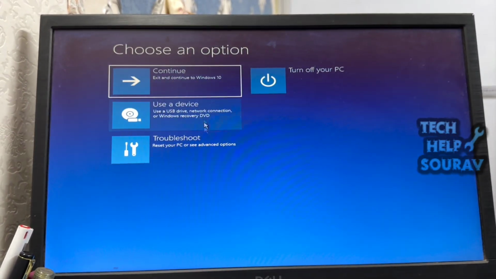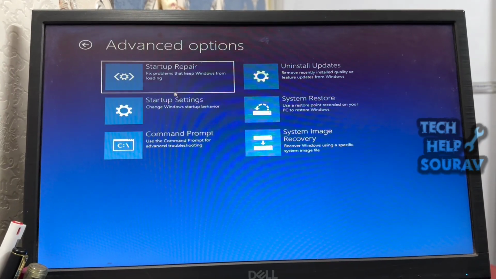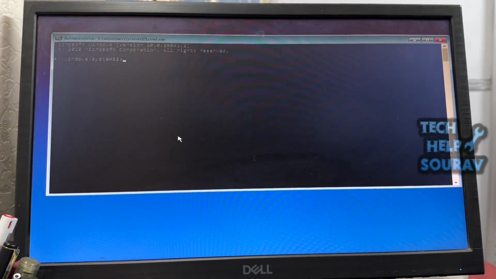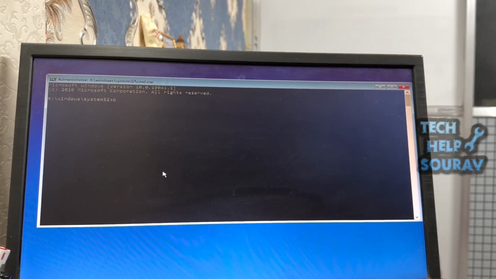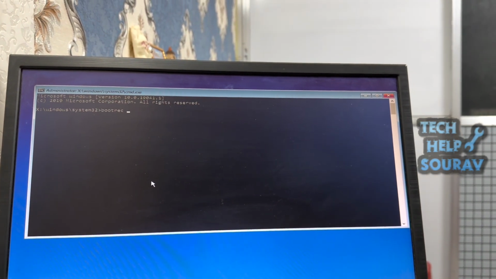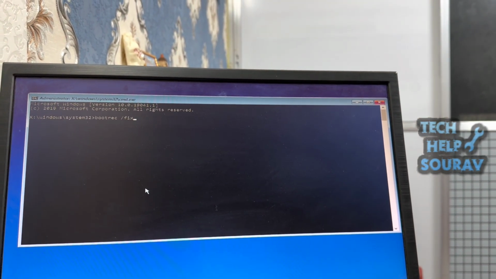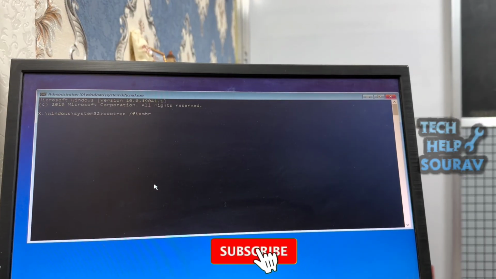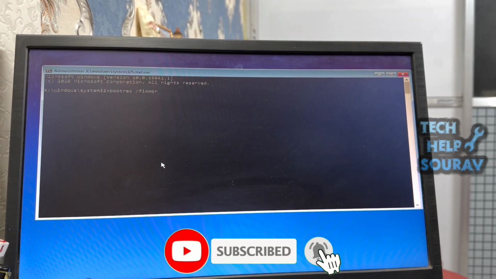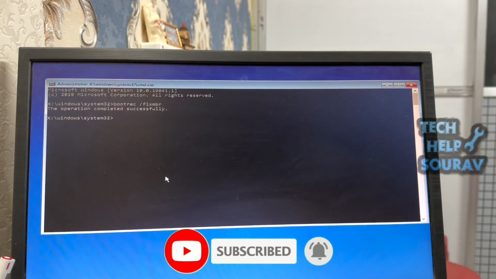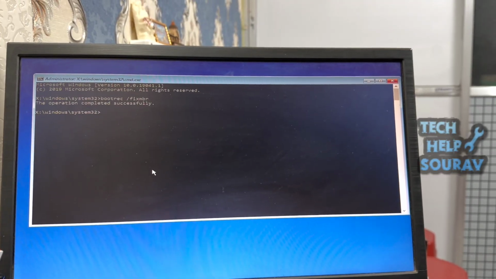Then go to Advanced options again and from there navigate to Troubleshoot. Then go to Advanced options. Again click on Command Prompt. Type the following commands into the black window one by one, pressing Enter after each. First command is bootrec /fixmbr and hit the Enter button.